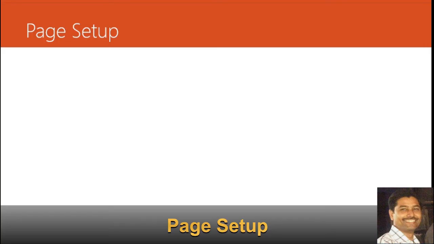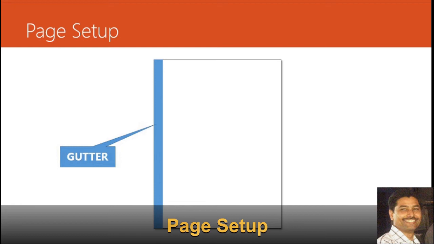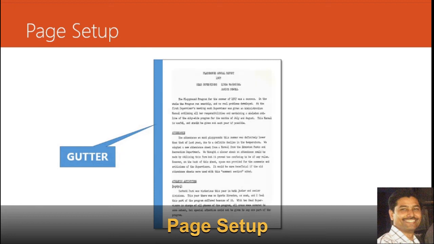Now we are going to set up our page. So this is the page and its size is A4. Now on the left hand side, during binding some area will be occupied. That will go inside the binding area or the glue area. So this area is called gutter. Now whatever you are typing, that will remain inside this page.